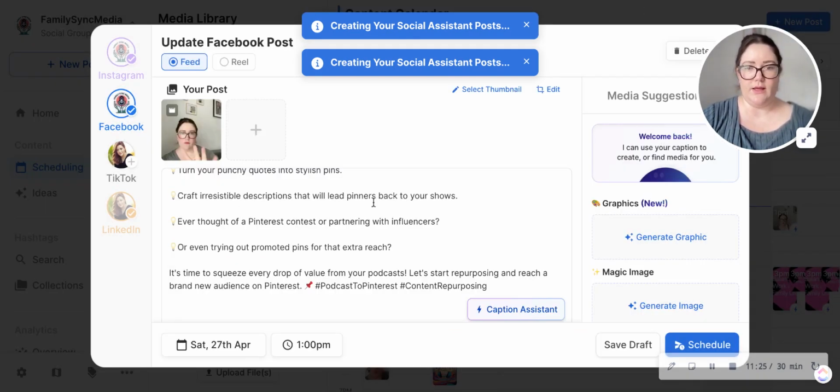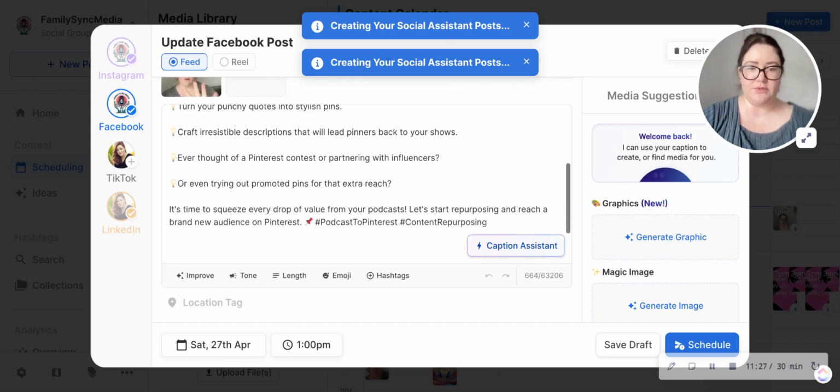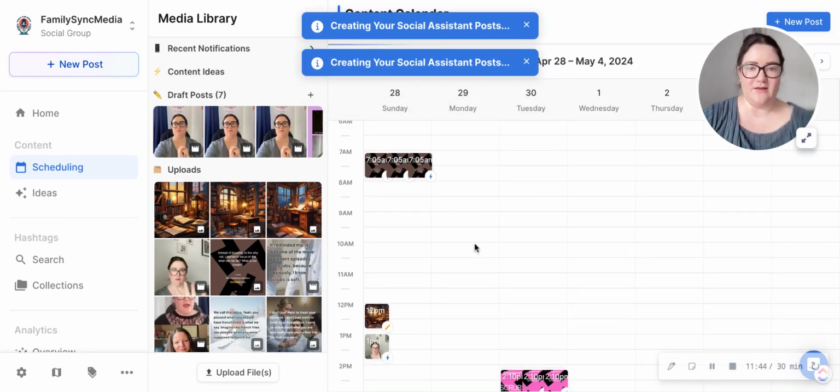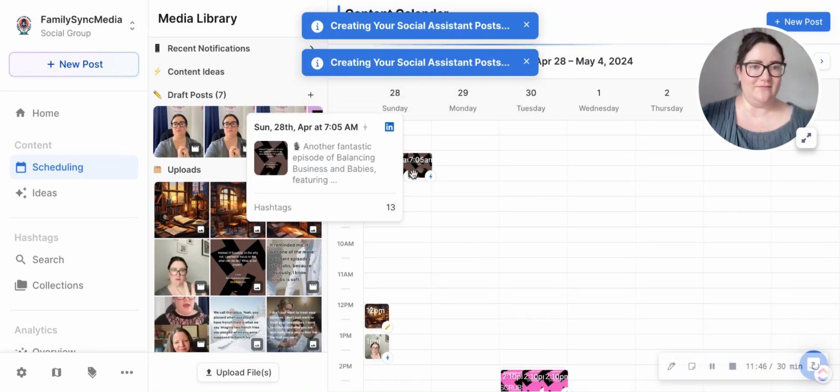So you can upload your own, or you can just go via the video if you want to. You can go in, you can change the caption, you can generate your hashtags from here, change your length, tone, all of that. But if you're happy, you can just click schedule. I'm going to save this as a draft because I don't want it to go live. And yeah, that's it. Easy. Done. Post scheduled. 3 posts.